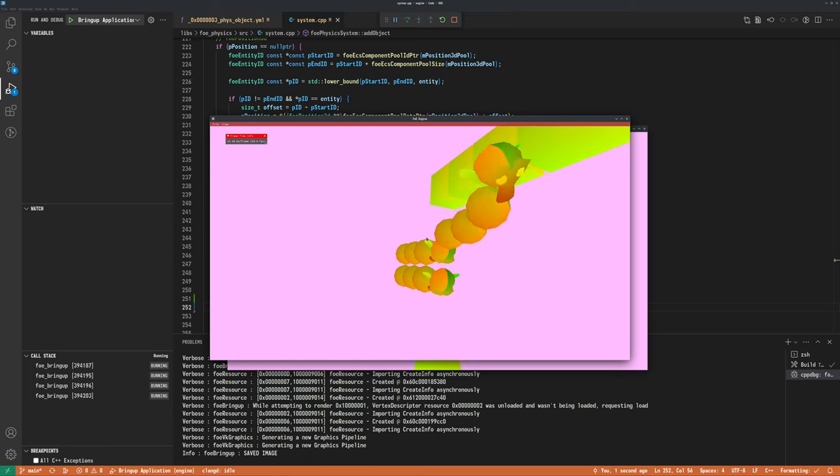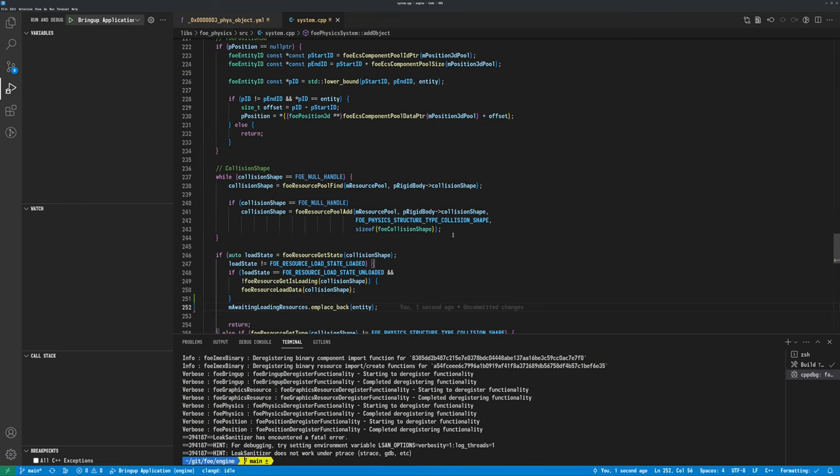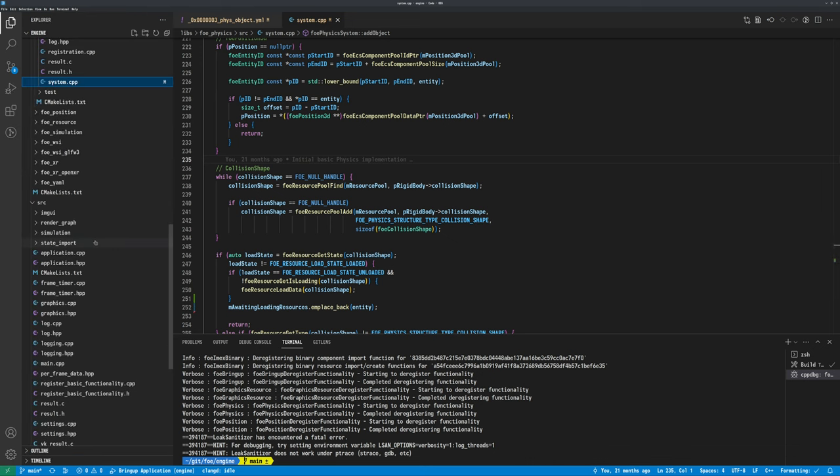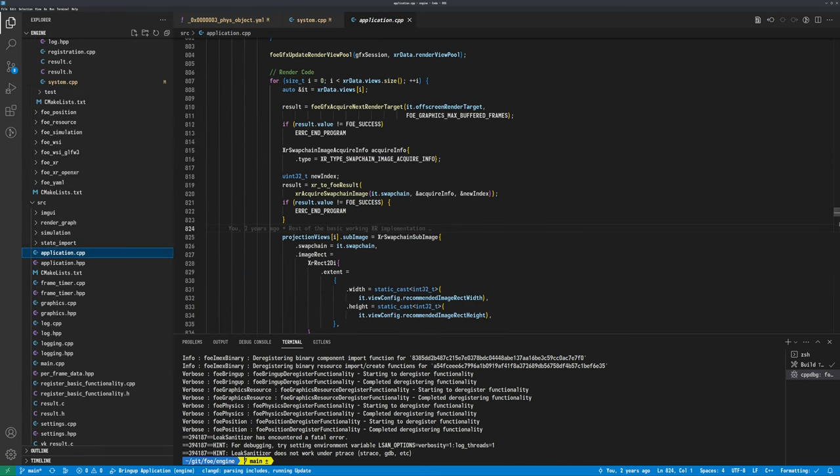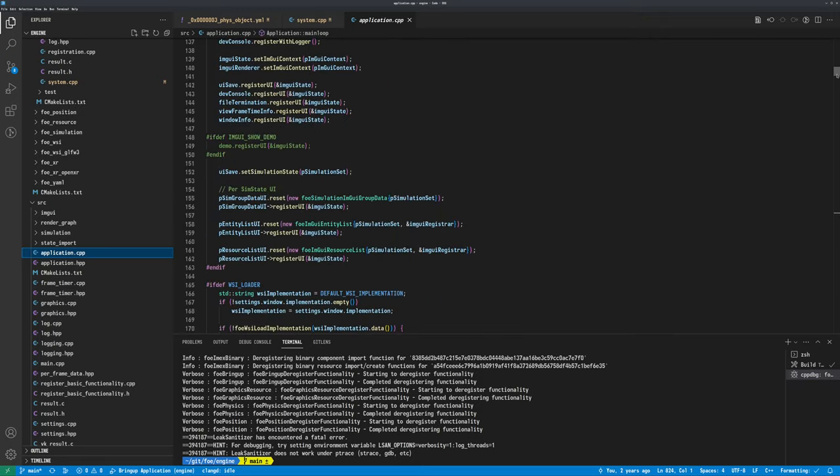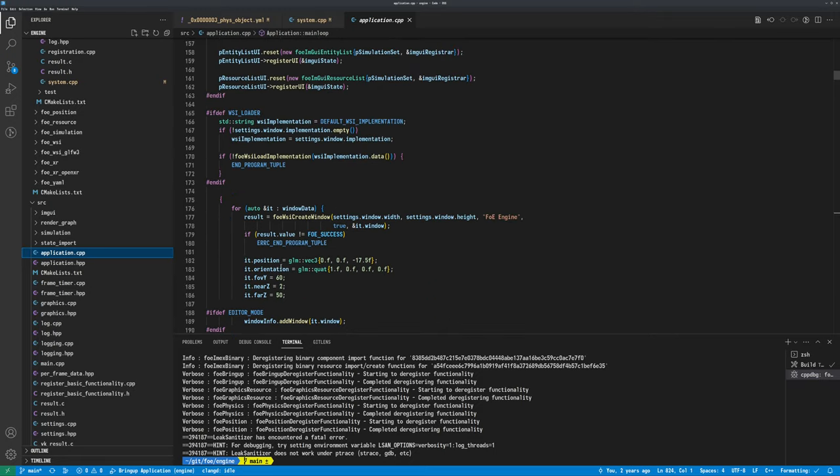Either my camera or my world or something is upside down. Don't know which. Let me check the application. Up here somewhere, when I create a window, I have the orientation of this.